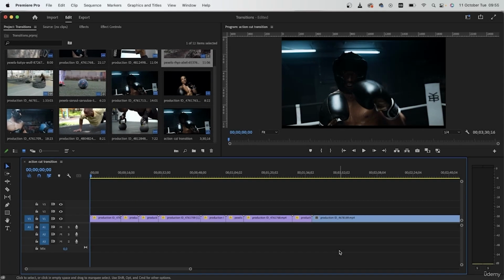So let us begin with our first style of transitions, which concerns the action cut that we learned about. For this example, I have a lot of videos that have action. And in all of these videos, there's some sort of action that involves a lot of motion blur. So I made a sequence, dragged all of my videos into the timeline, corrected their frame size, and just placed them next to each other.